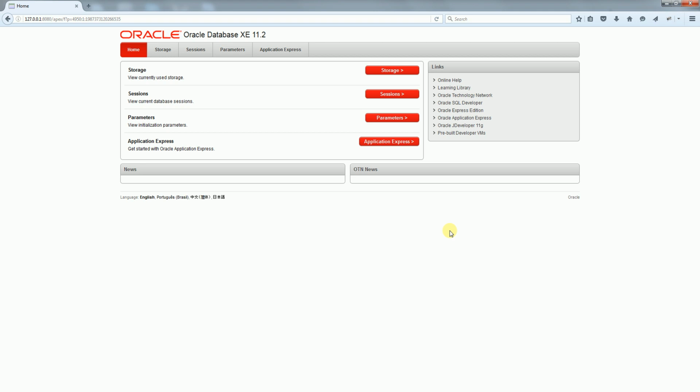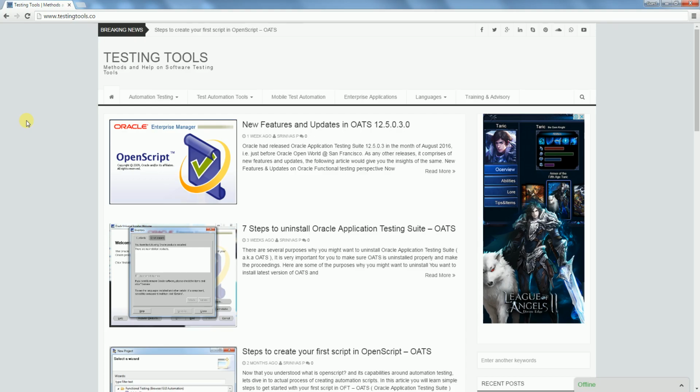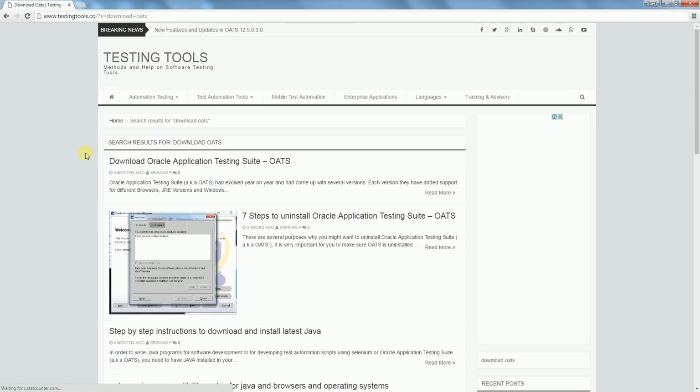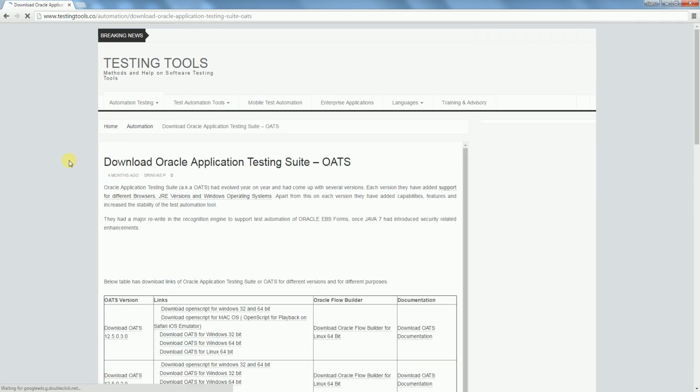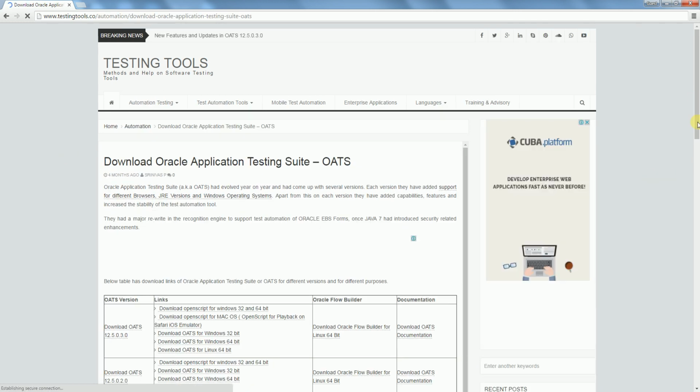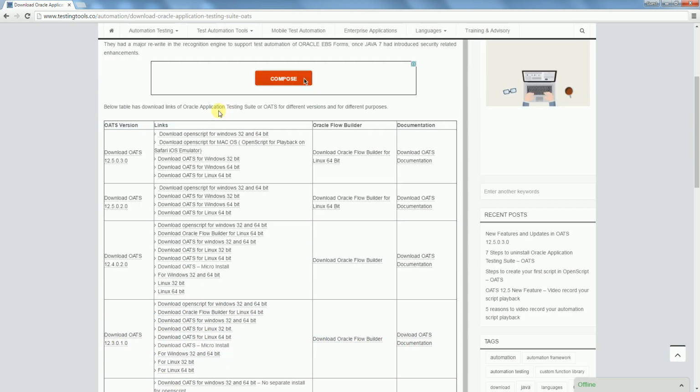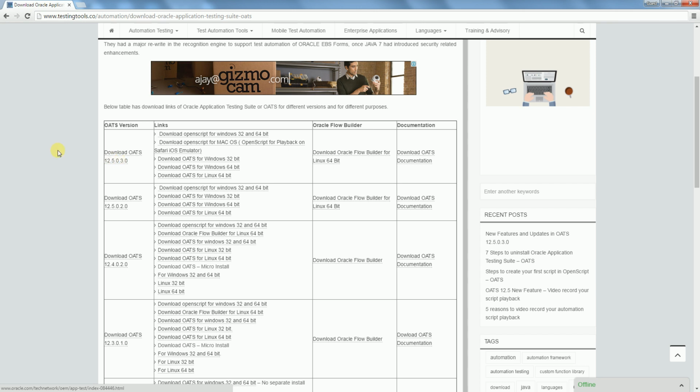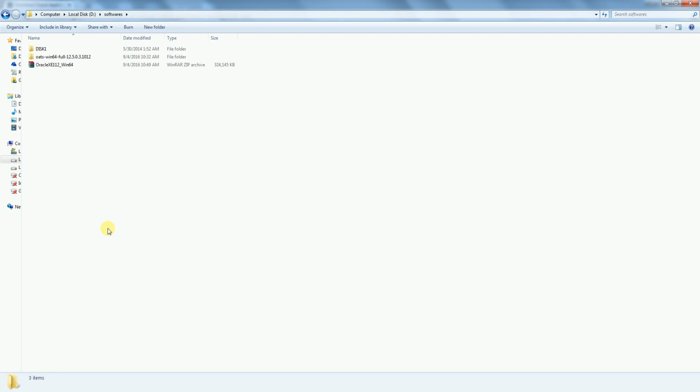Now let's go ahead with the installation of Oracle Application Testing Suite. As this was the prerequisite, we have completed it. I'm assuming that you have already downloaded the software required to install Oracle Application Testing Suite. Otherwise, you can go to testingtools.co and say download OATS. You can click on download OATS and then continue the process. I've already done it for you for the video purpose. So here it is. I've already extracted the folder.